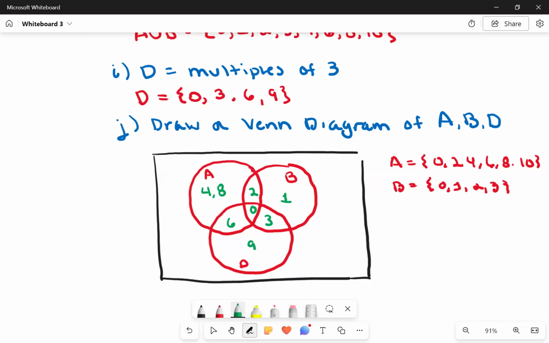All right. And are there any numbers in the universe still that we haven't included? So let me go ahead and put my universe out here. And the answer is yes. 5 and 7 are unaccounted for. Oh, and I just remembered A also has a 10. Sorry about that. Here, I'll throw a 10 in there. So 4, 8, and 10. And 6 is already accounted for, so it's 2, so 0. All right, and there we go. So 5 and 7, that's a sad looking 7. 5 and 7 are sitting out here in the universe in none of those sets. And that would be how the Venn diagram looks for 3 sets.